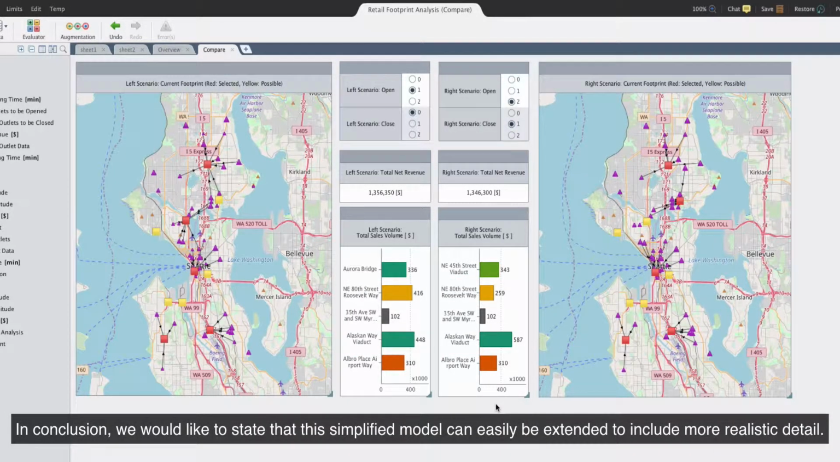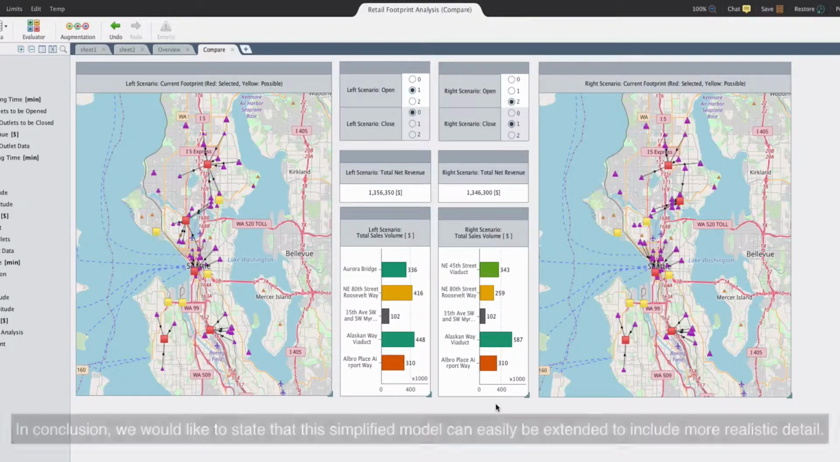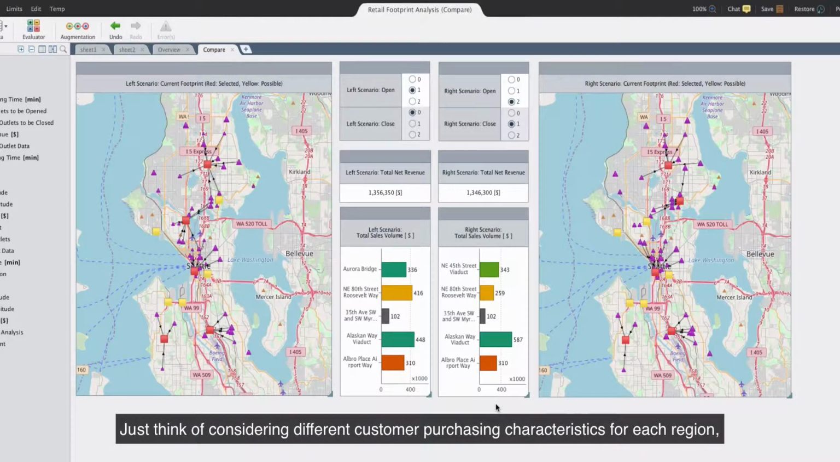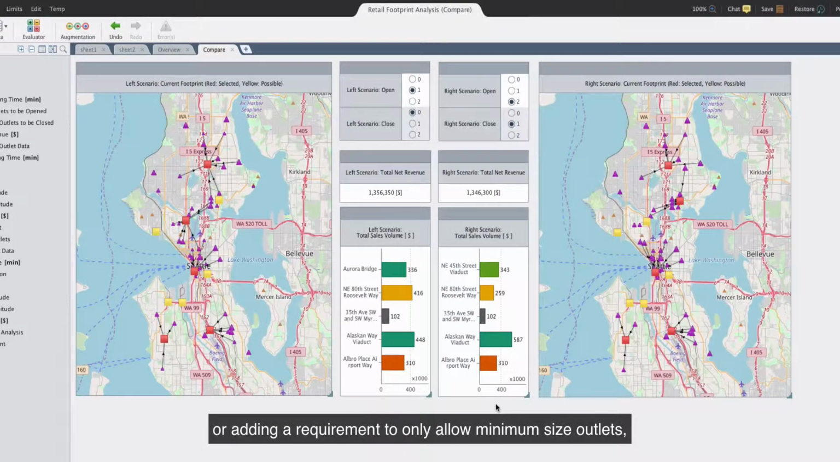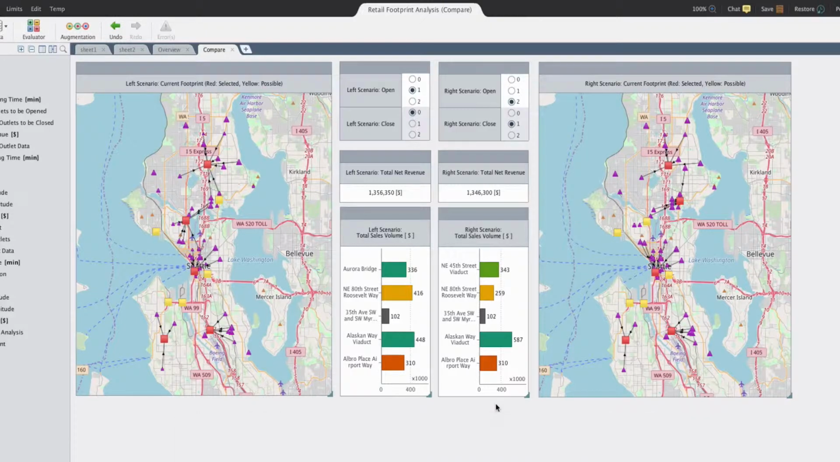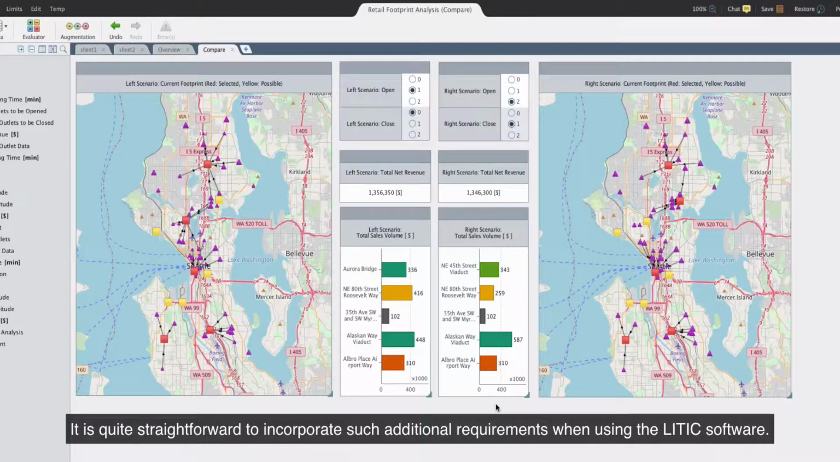In conclusion, we would like to state that this simplified model can easily be extended to include more realistic detail. Just think of considering different customer purchasing characteristics for each region, or adding a requirement to only allow minimum size outlets, or including competitor information while searching for new locations. It is quite straightforward to incorporate such additional requirements when using the LITIC software.